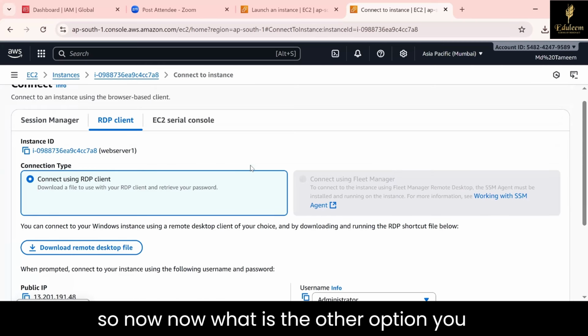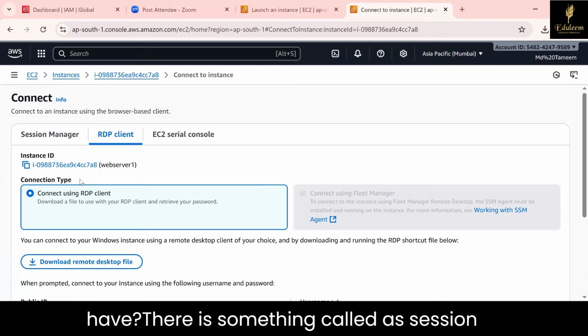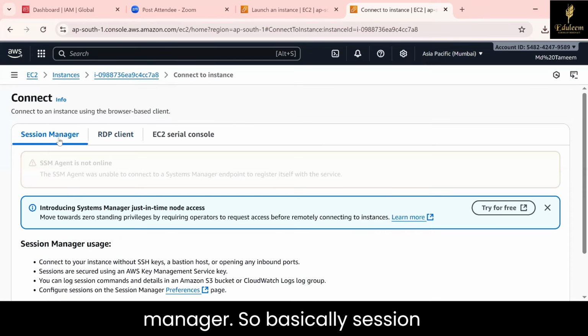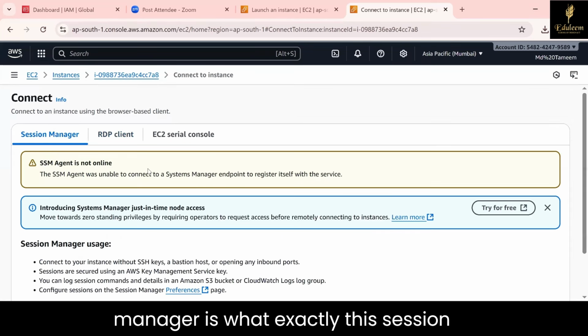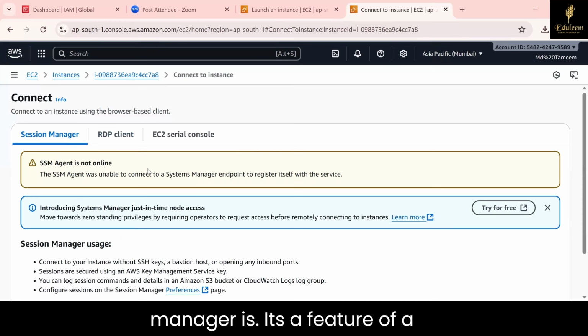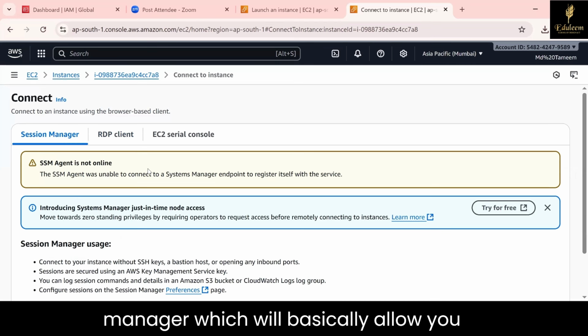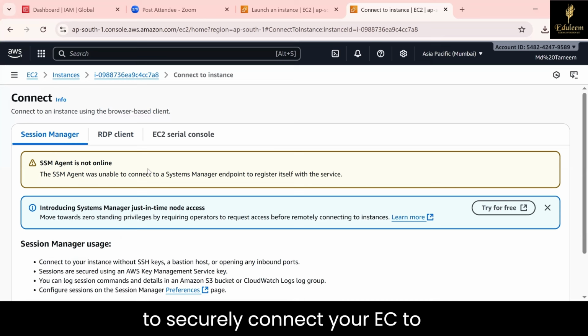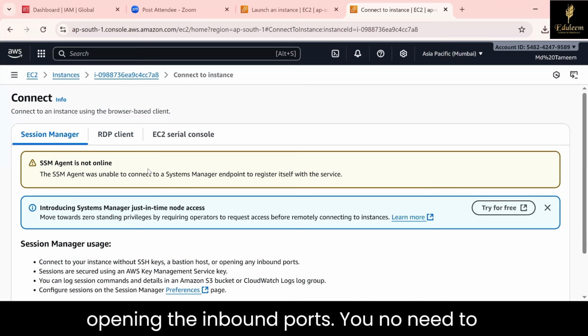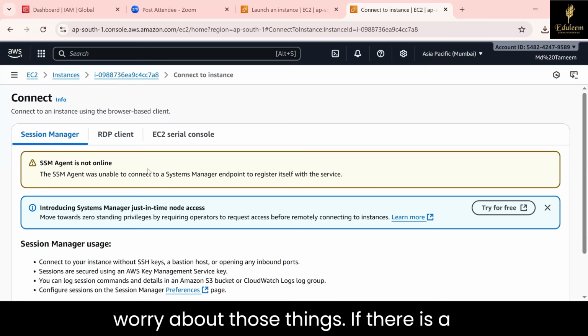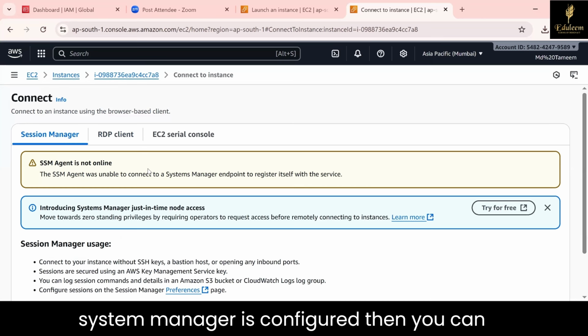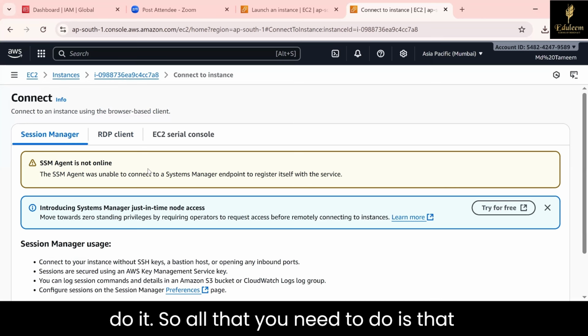Now what is the other option you have? There is something called session manager. So what exactly is this session manager? It's a feature of a service called AWS Systems Manager, which will allow you to securely connect to your EC2 instances without using SSH keys, or without opening the inbound ports. You don't need to worry about those things. If Systems Manager is configured, then you can do it.